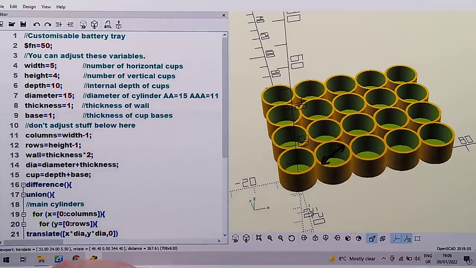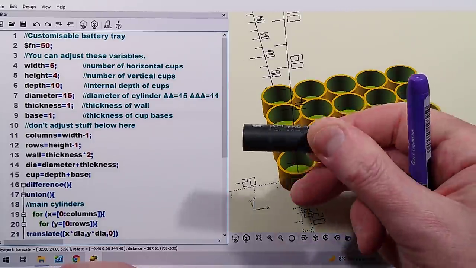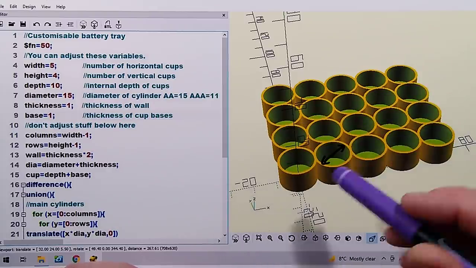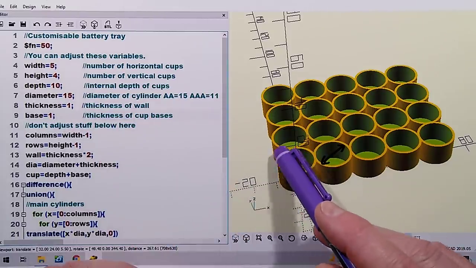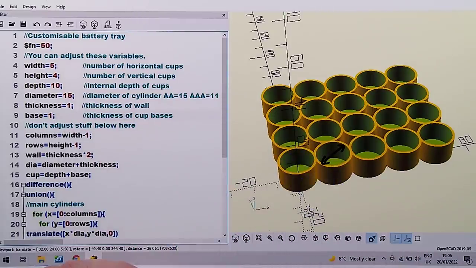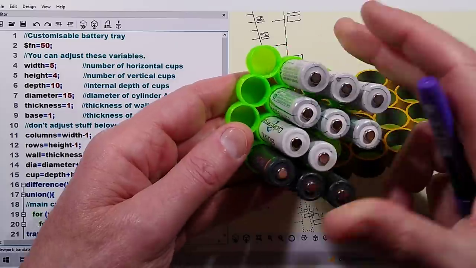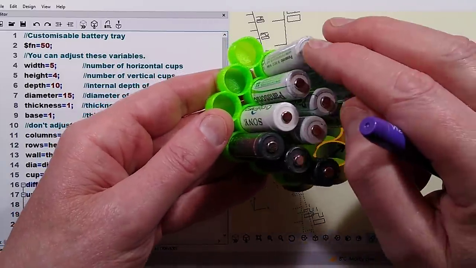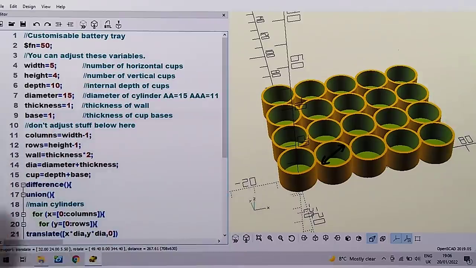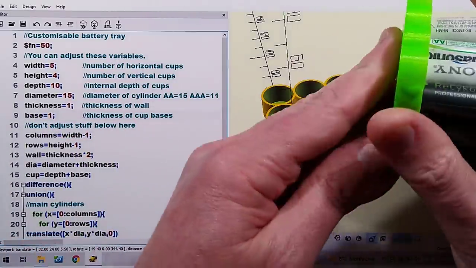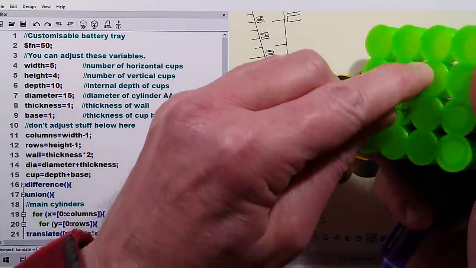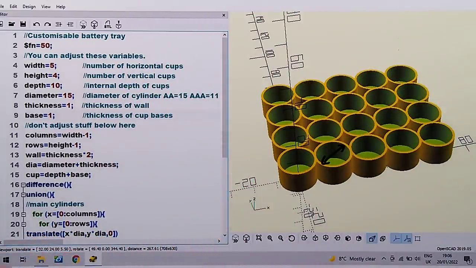You just basically measure one of your batteries or whatever you're going to put into it and allow a slight margin, and that gives you the diameter. Thickness is the thickness of the wall around that. In this case, it's set to 1 millimeter, which, to be honest, is ample. If you had items that needed spaced a bit further apart, you could increase the thickness of the wall and it would keep them further apart from each other. And the base, just because I could, is the thickness of the plastic at the base, underneath this tray. I just felt it was useful to have that as a separate variable.